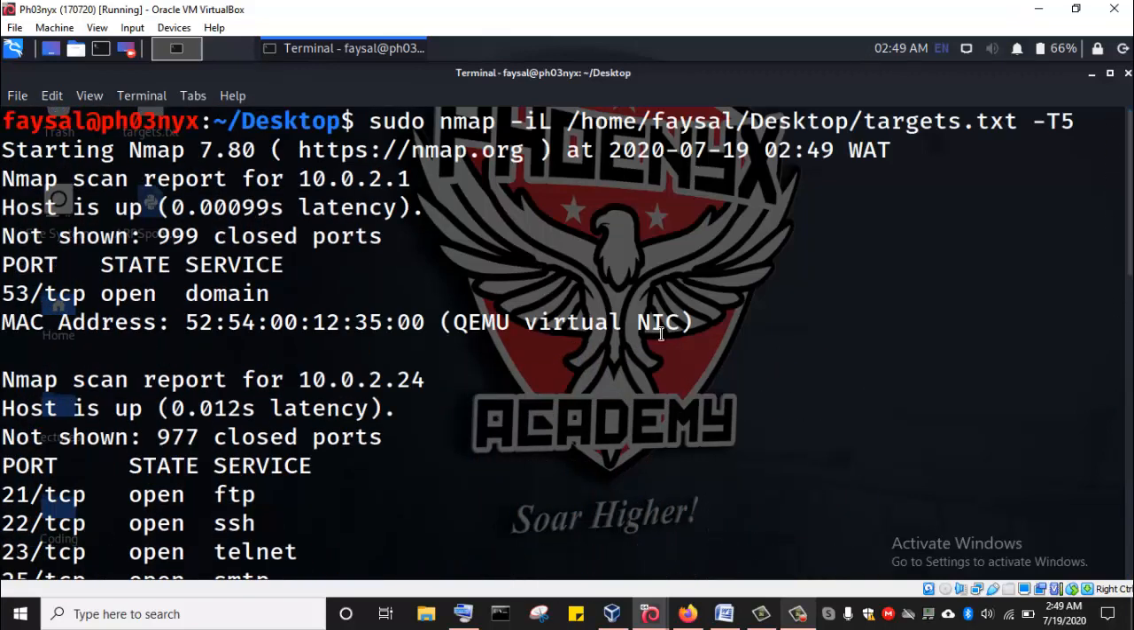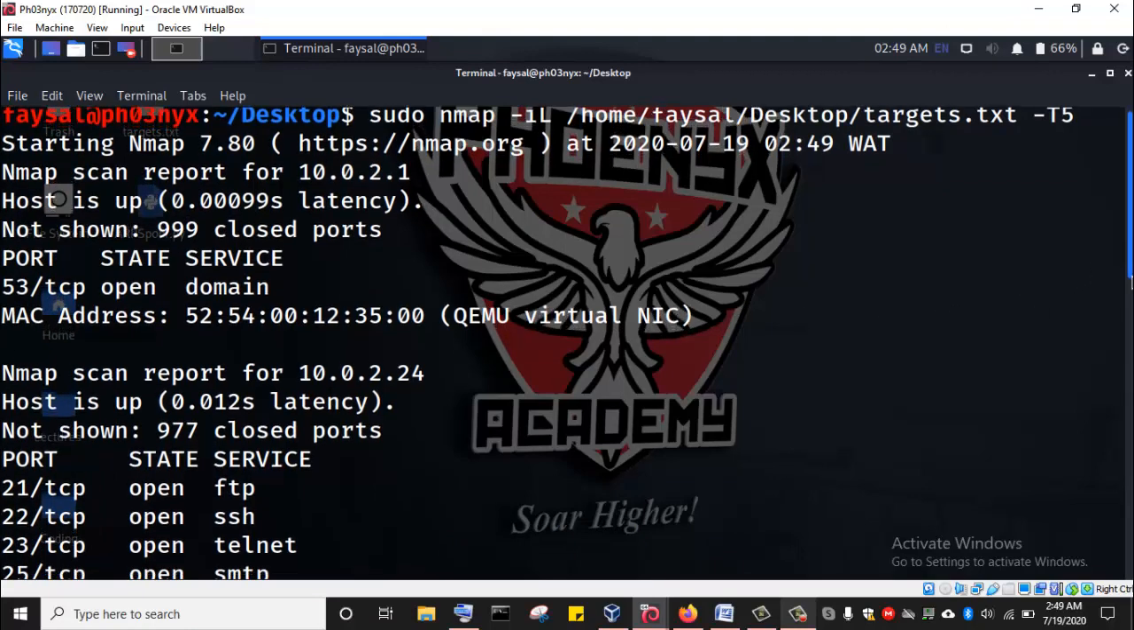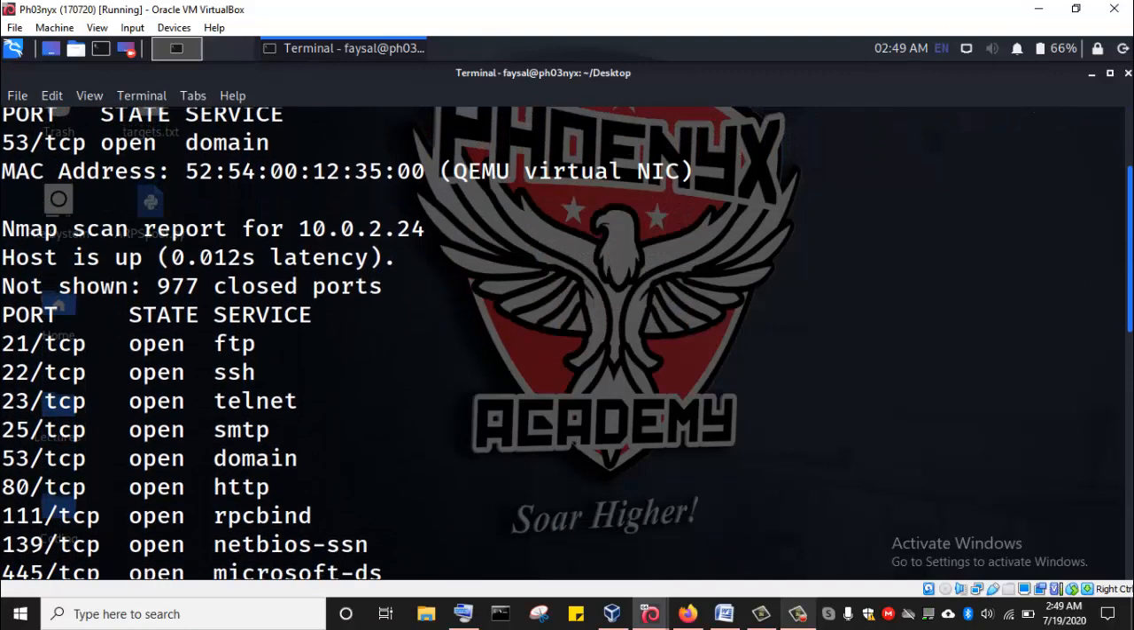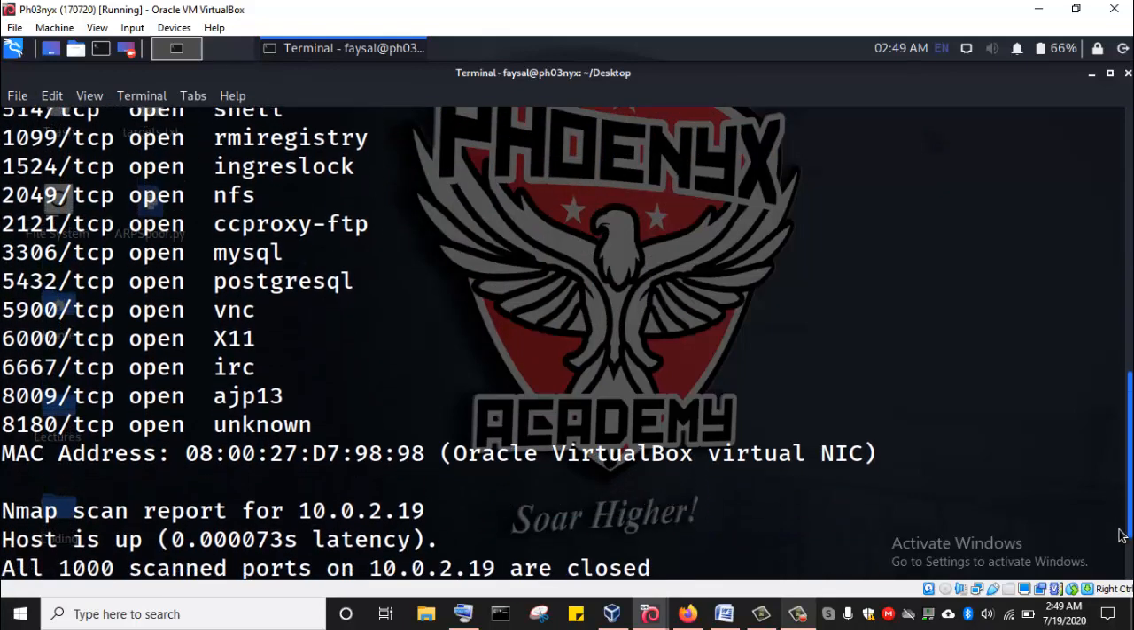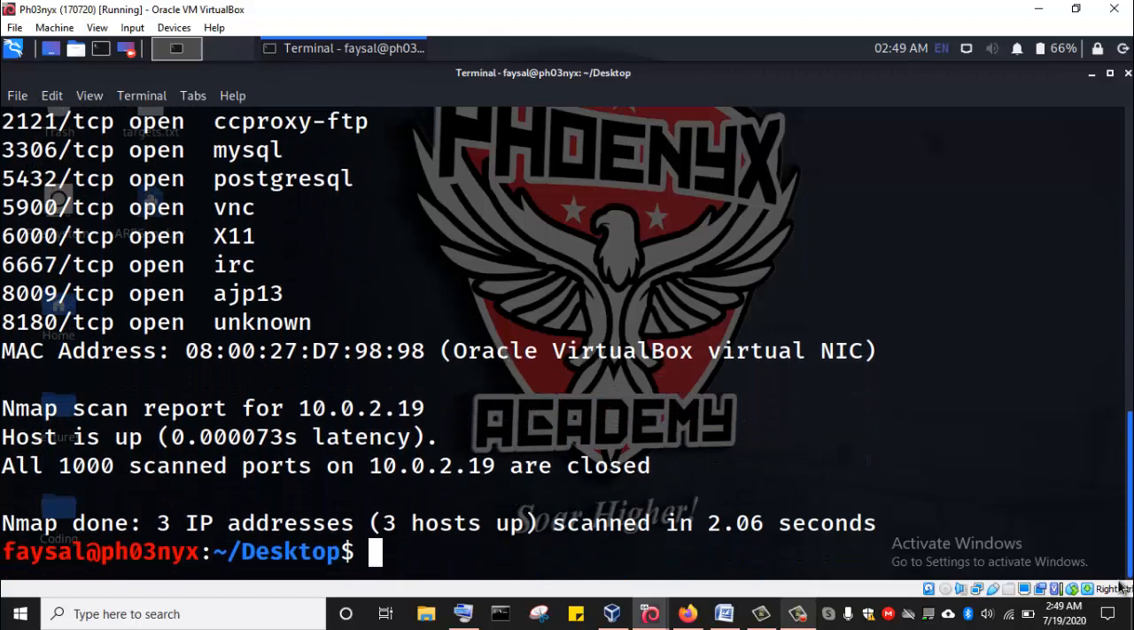For 10.0.2.1, we can see the service that is running on that port, and for 10.0.2.24, which is the Metasploitable machine, we can see the services that are running. For 10.0.2.19, the host is up, but all the ports are closed. So this is how we can give Nmap a text file to scan for us instead of entering the IP addresses over the command line.